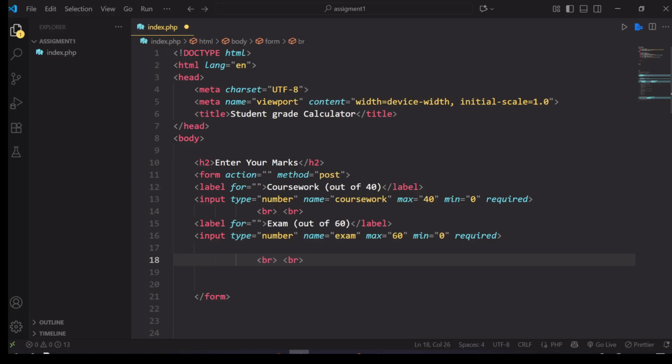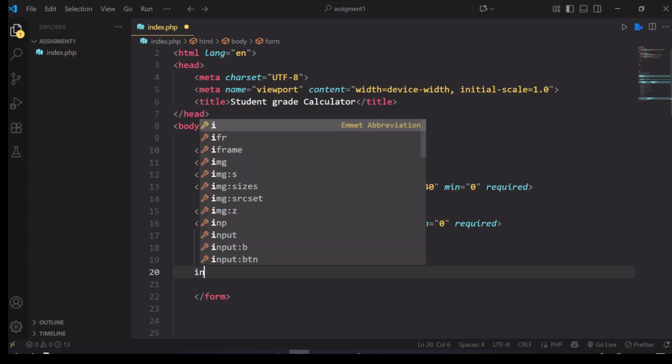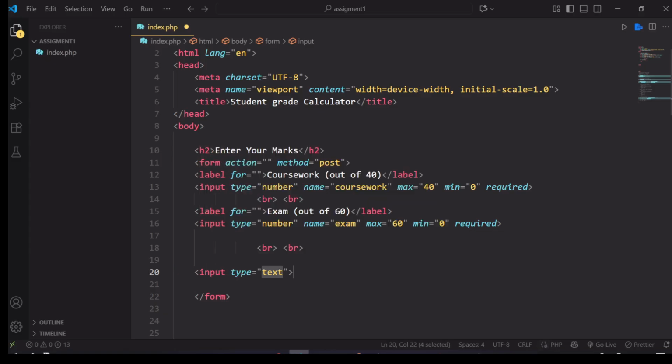So we shall break, and then after breaking, we will literally just input, and the type will this time be submit. The name attribute will also be submit. It's a submit button. Actually, you can also use a button instead of writing input, but I'm using this for this tutorial.